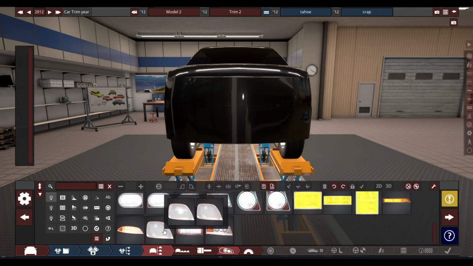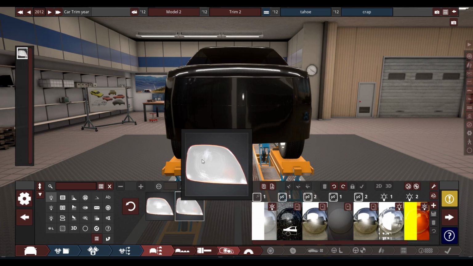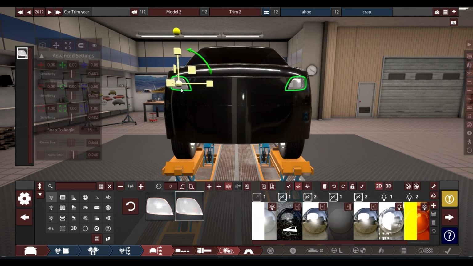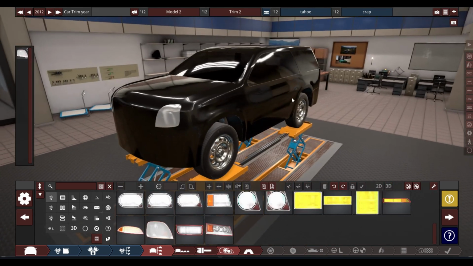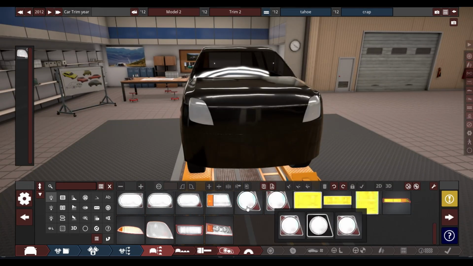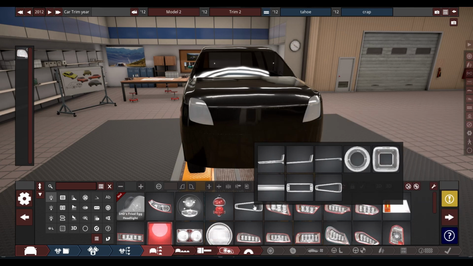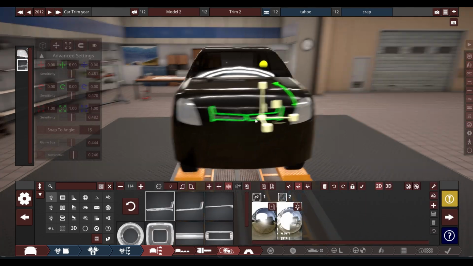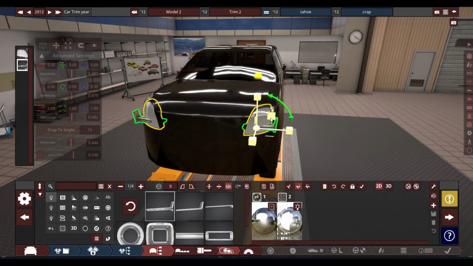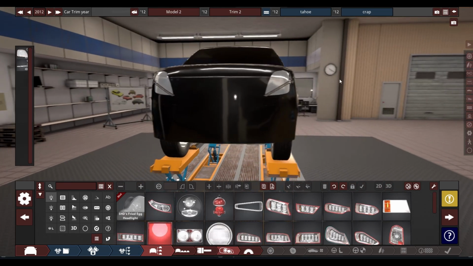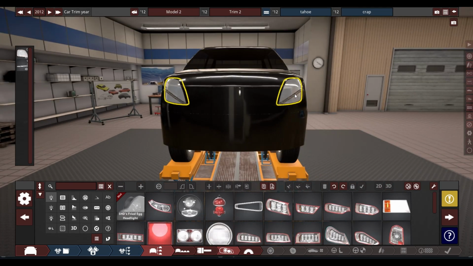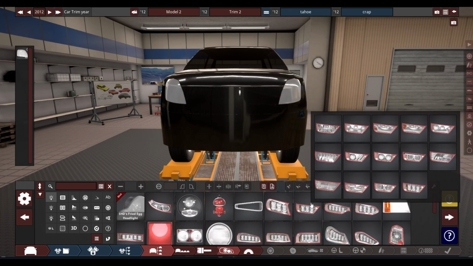I don't really have like SUV lights. These could work, but they're gonna need to be way bigger. What does that look like? That looks decent, I guess. Maybe we could go add in like a trim on there. No, that trim looks horrible. We're just gonna get rid of that trim.